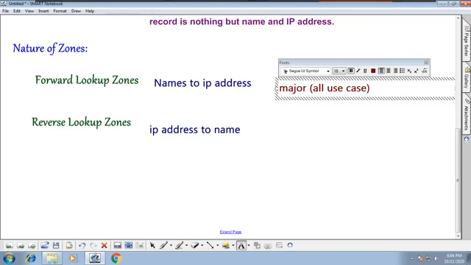You are using the internet for the past 5 years, 4 years or 10 years, right? How many days have you used name to IP resolution? Name to IP means you type a name and get the web page. You type a name, getting the website. You type a name, getting the files. This is where we are using all the major use cases.